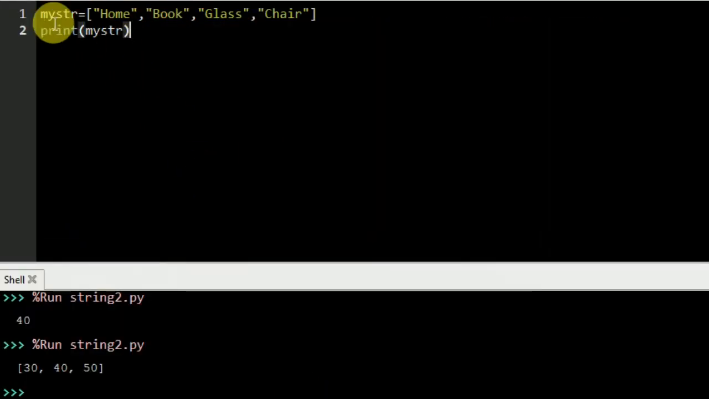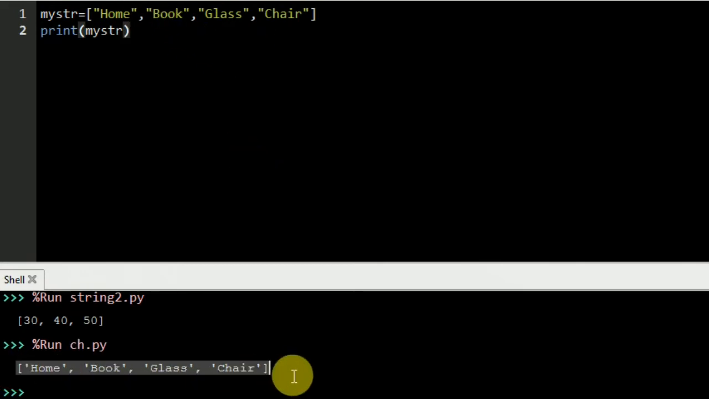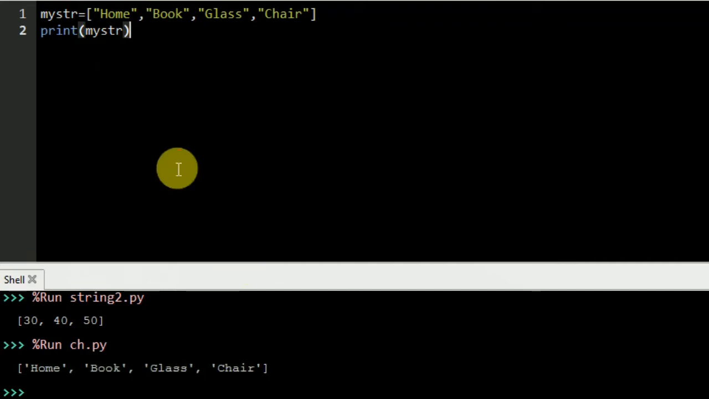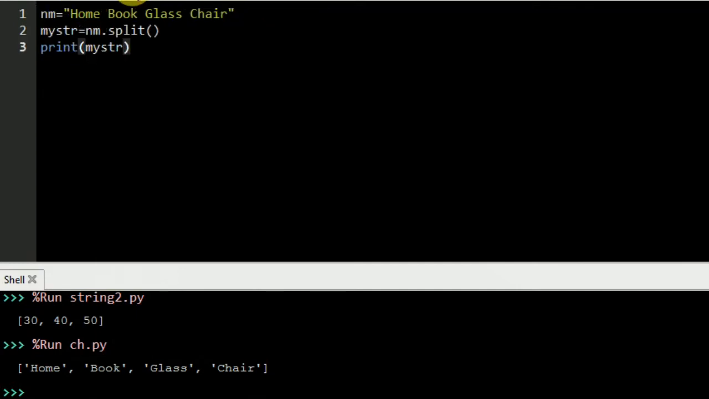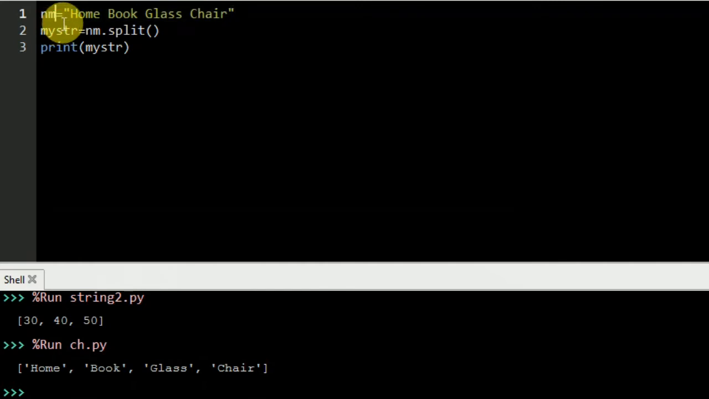Here is the line. My str is the name of the variable. I am using home, book, class, and chair. Now if I execute this line, it will give me the output like this. We have already seen this output when we split the string, and the output comes the same way as shown here. That means if I change this line and declare this and move to the next part, here it is. Now I declare one nm, and in double quotes I write the string home, book, class, and chair. You know that there is a gap, so these are the words.